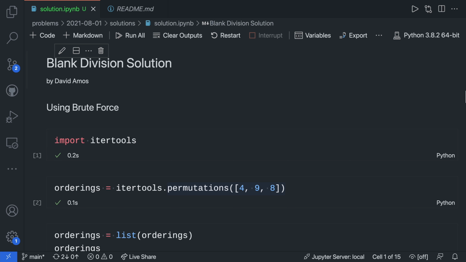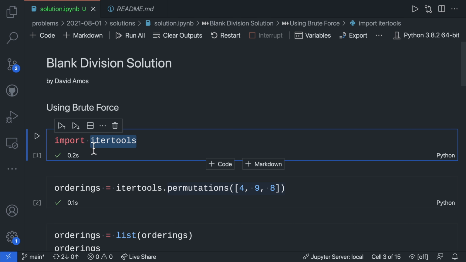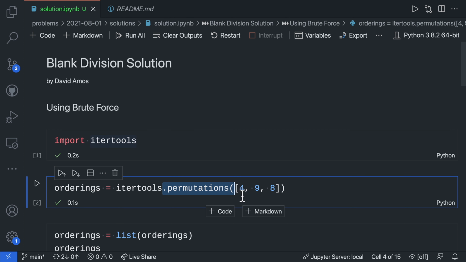Now, you could work out the 6 different ways by hand, but I like to code things in Python. So let me show you how to do that. The first thing you need to do is import the itertools module from the Python standard library. Inside of itertools is a function called permutations. This function takes a list of objects. For us, those objects are the numbers 4, 9, and 8, and returns an iterator over all possible orderings of those objects.